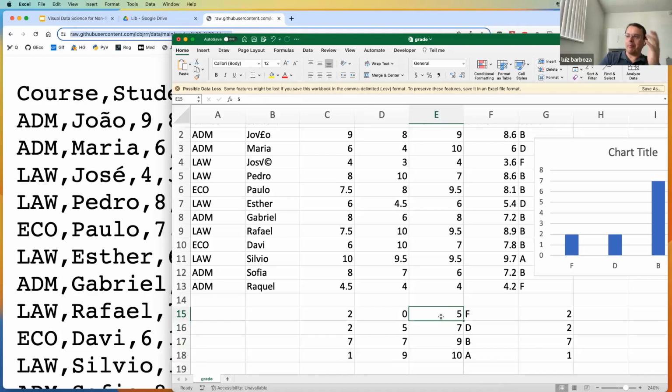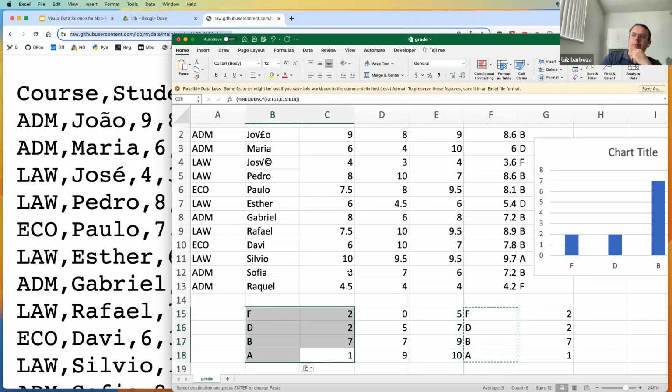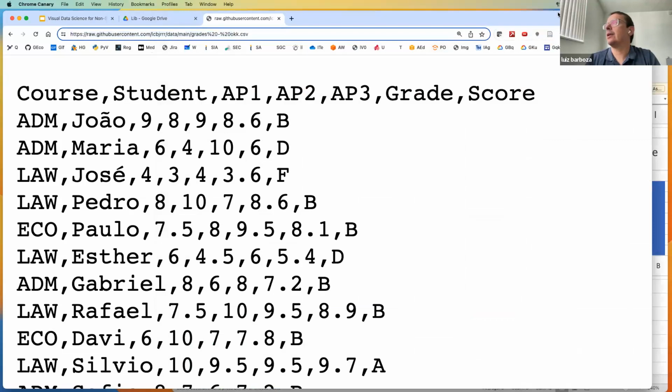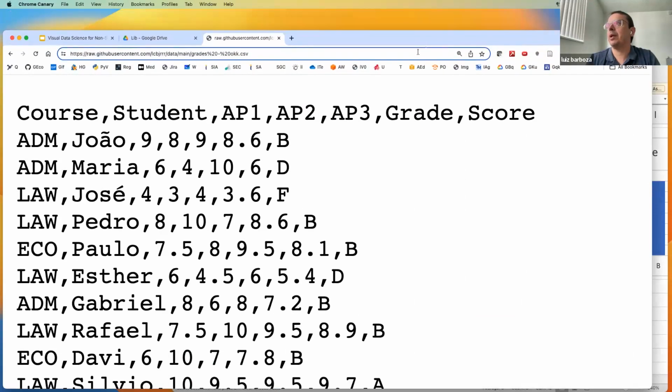So we separated the bins, the buckets, right? Scores up to 5, up to 7, up to 9, up to 10, which are exactly the scores for FDBA, right? And we repeat that here. And again, the histogram is simply a bar chart of it, right? So let's try that on Blockly. I only use Excel in case you're familiar with Excel and that somehow helps you.